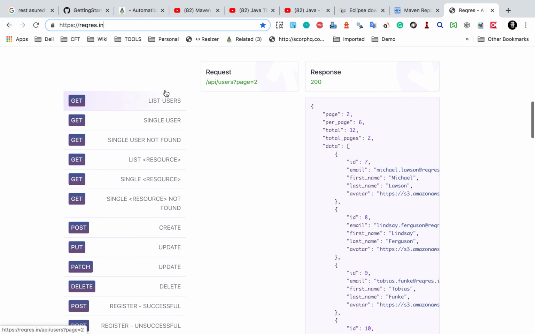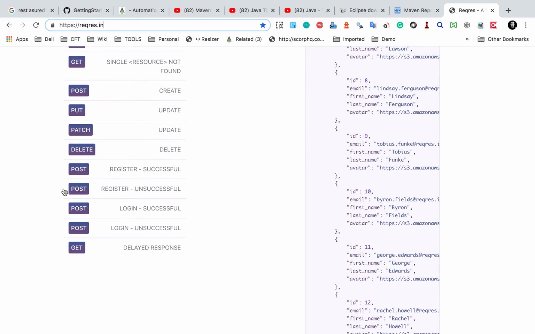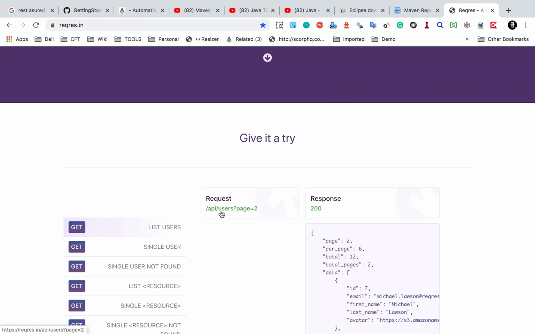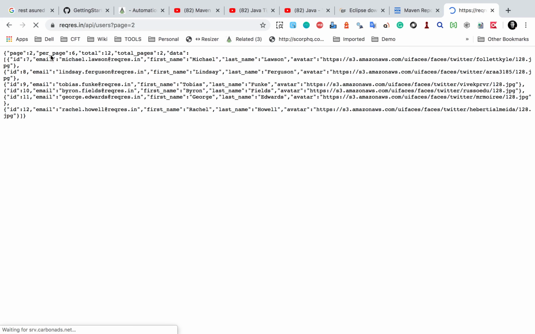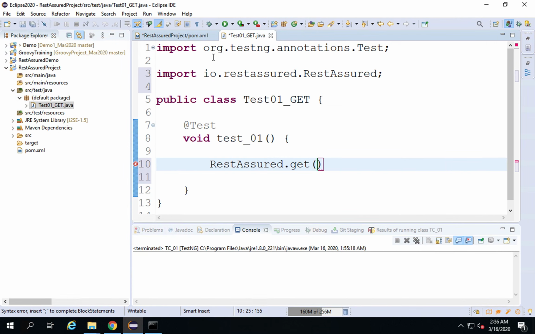Here you can see we have some APIs: get, post, put, delete, patch, etc. I will take this list users, which is a get API, and if I click on this request, it opens the actual request and response, and this is the URL. I will copy this URL and provide it here.